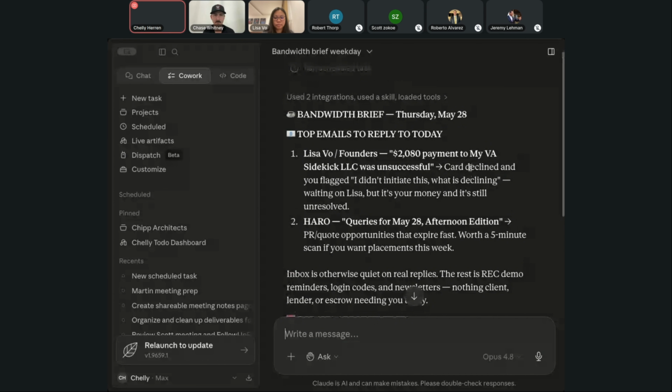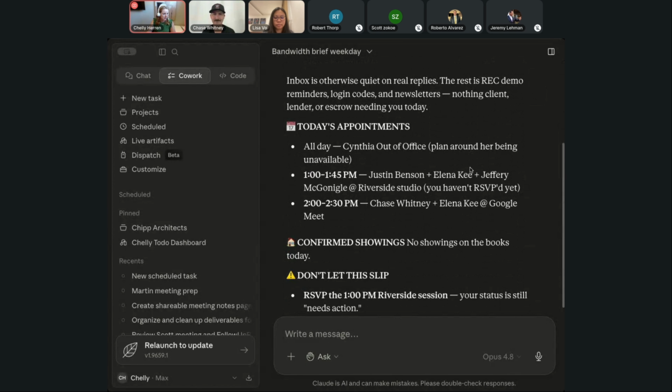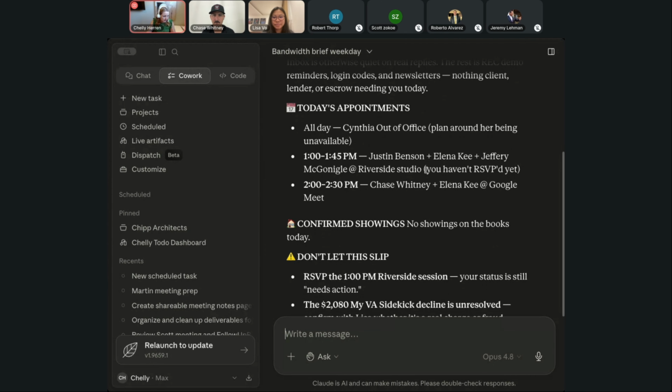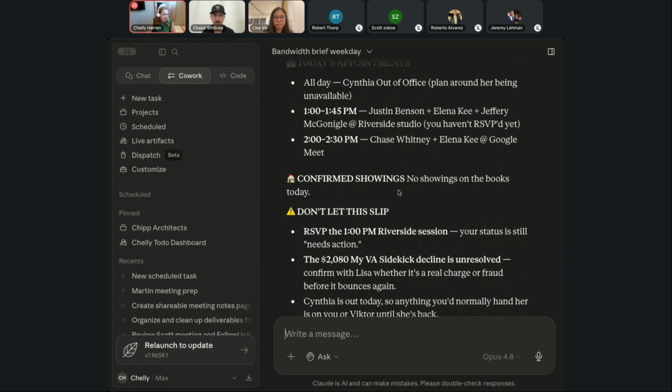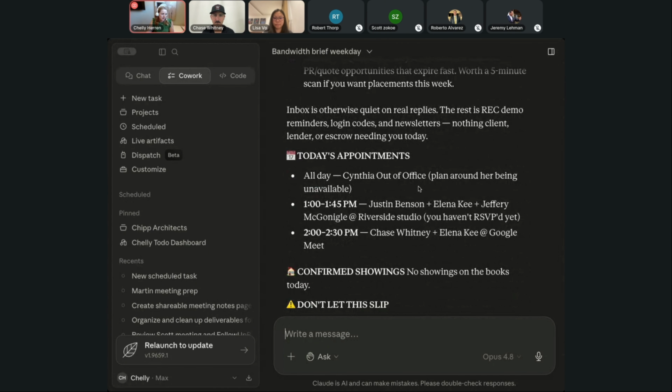And we've got some top emails to reply to today. The inbox is otherwise quiet on real replies. Here are today's appointments that we need to look at. I have no showings coming up, and make sure not to let these 3 things slip. So basically, here's the email. I didn't go to the step of having it send me an email, which all I would have to do is tell Claude right now, go ahead and send this to me in an email every morning at 8 a.m. Add this to the skill. But this gives me the basis for what it's going to send me, in a draft form.